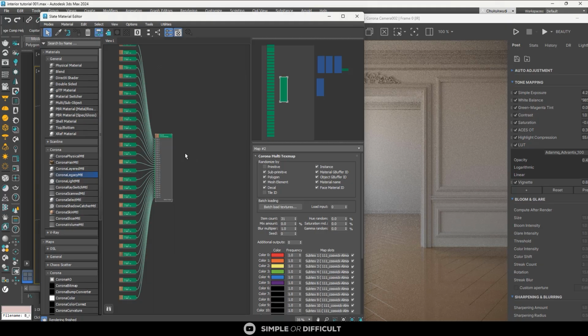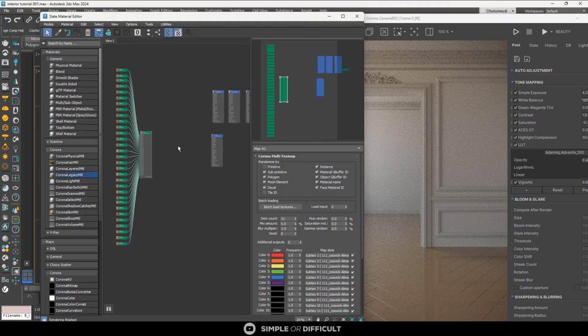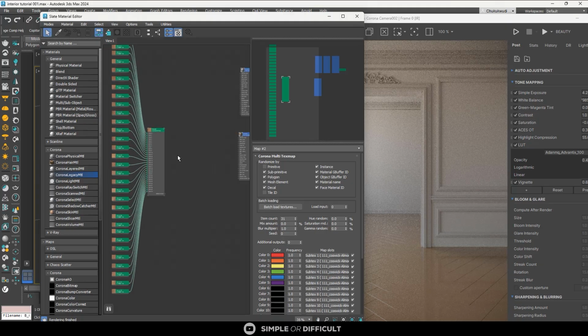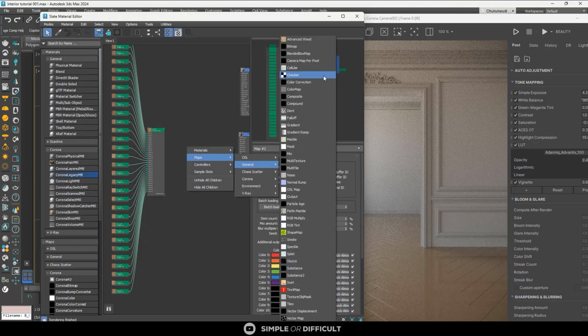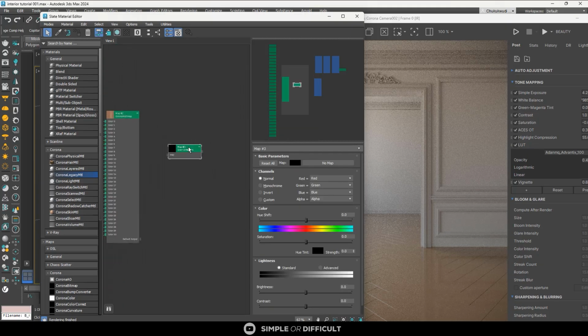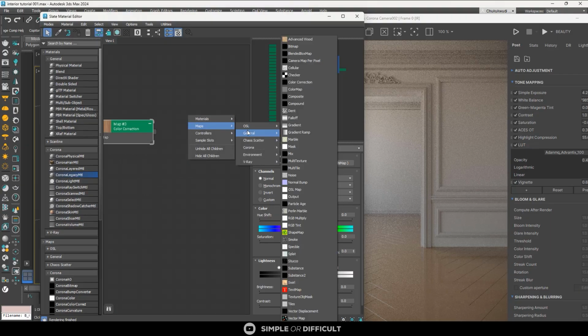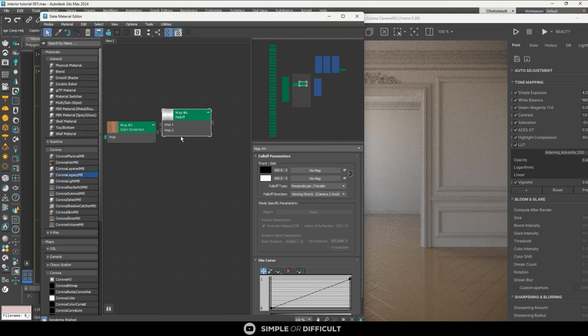So the first thing I want us to do is work on the reflection. And for that, we are going to be using two maps in between. The first one is the color correction map. Under map in the general, you're going to see the color correction map. Okay, that's the first one. So I'm going to pass this one through here. Hold on a minute. Yeah. So the other one is the fall off. Under that in general, you're going to see fall off.